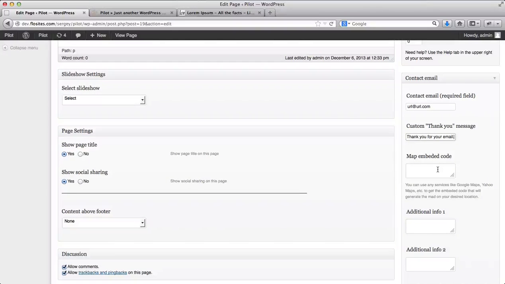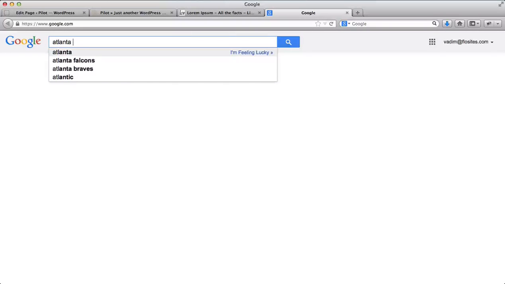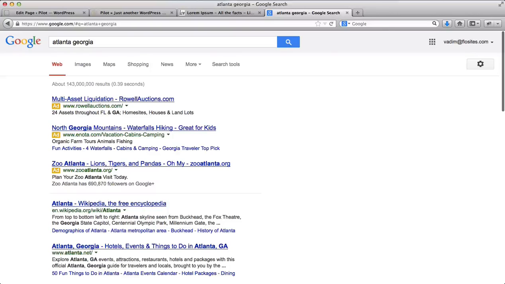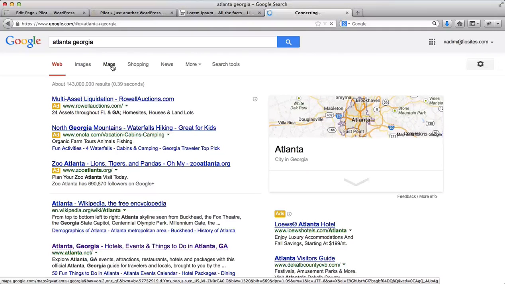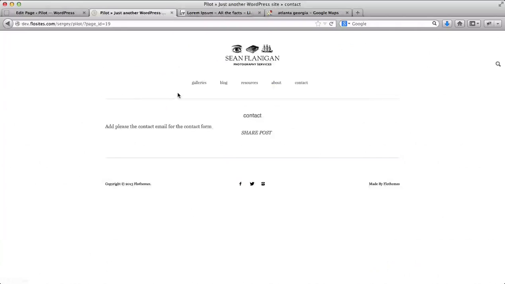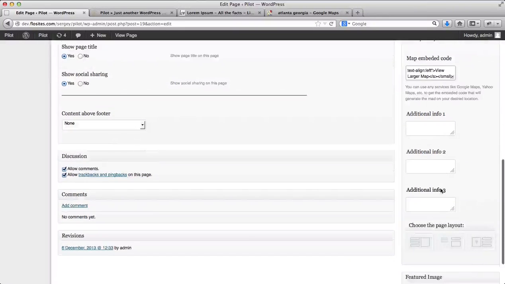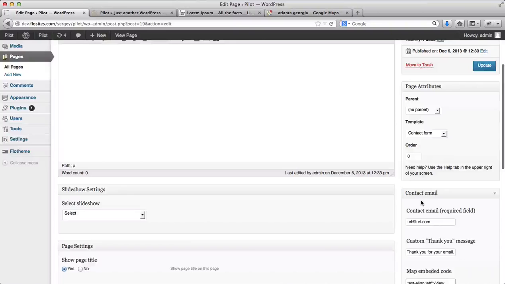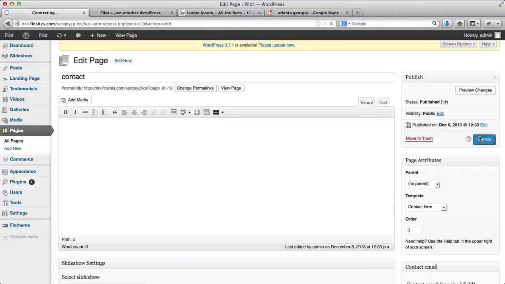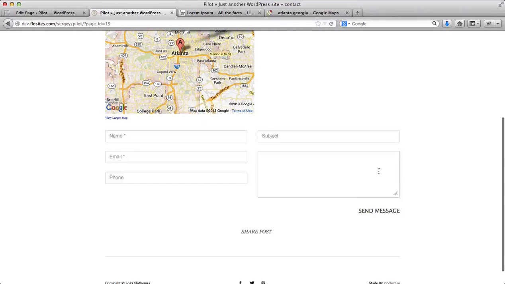Map embed code, I can add that by just going to Google and I'll type in Atlanta, Georgia. Click here to get the link, copy it, and paste it here. I can add some additional information. I can change my layouts, but this will be it for me for now. And I'll click on update. Go here, refresh my page. So here I have my map and I have the contact fields.